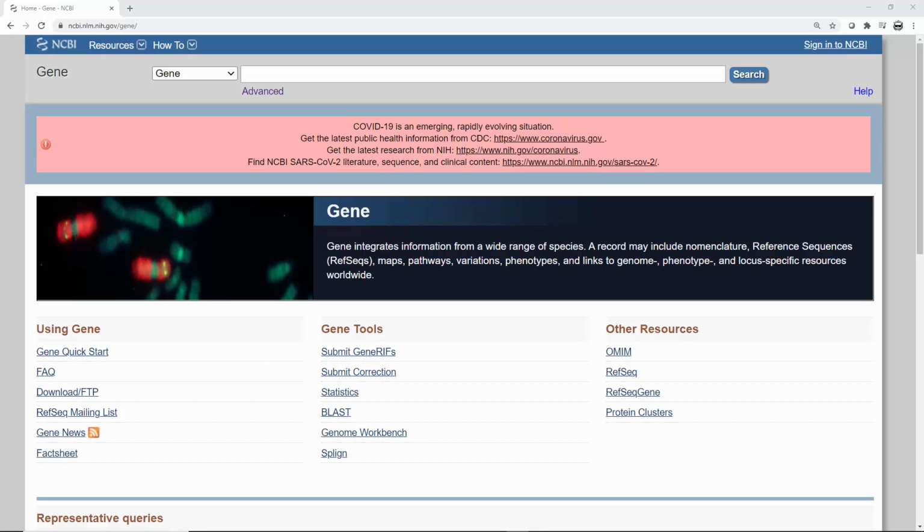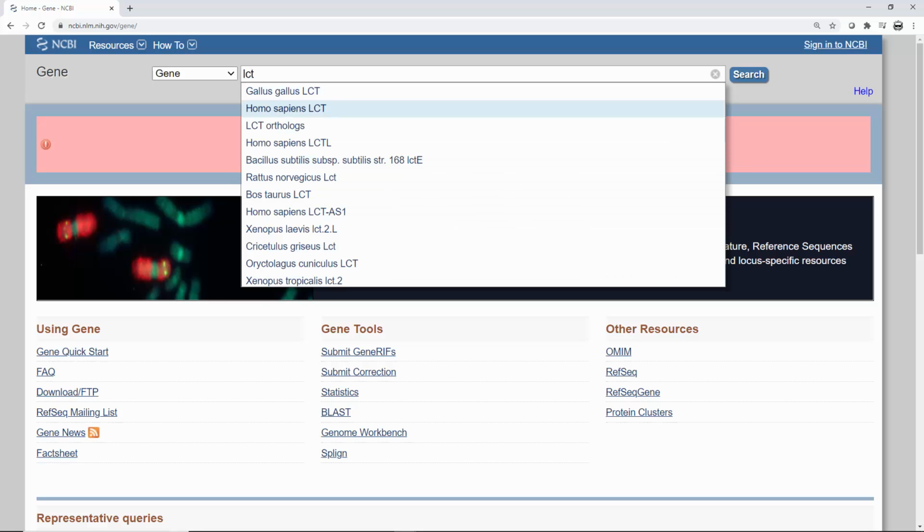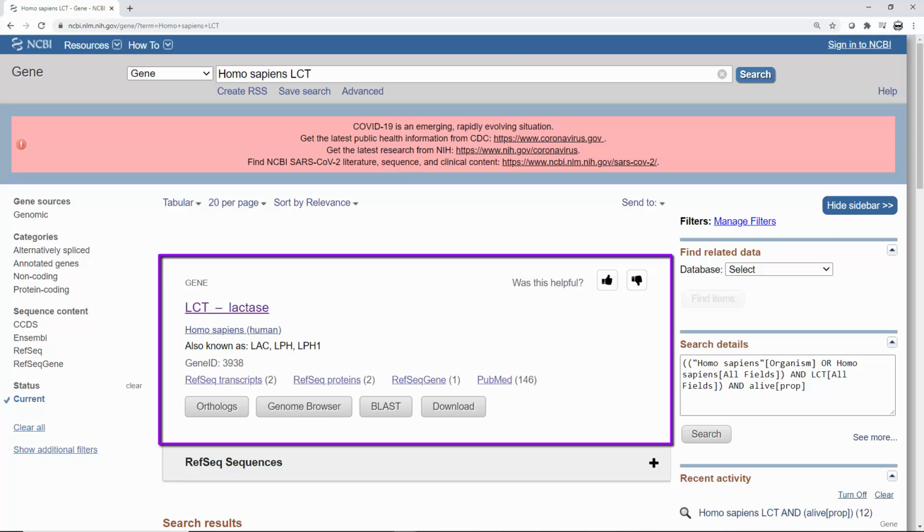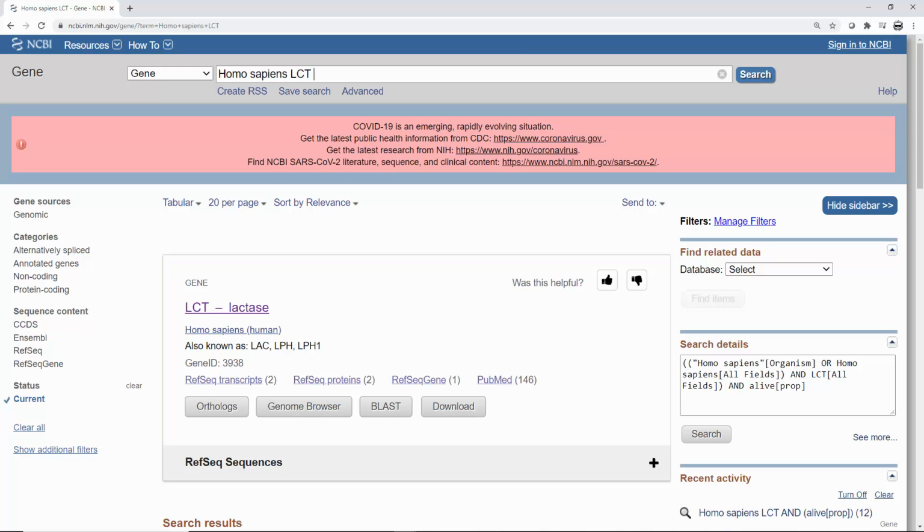For example, if I wanted to know more about human beta-galactosidase, or lactase, I can type in its gene name, LCT, choose the Homo sapiens version, and the gene comes right up. But we've already studied this enzyme, so let's pick something new.